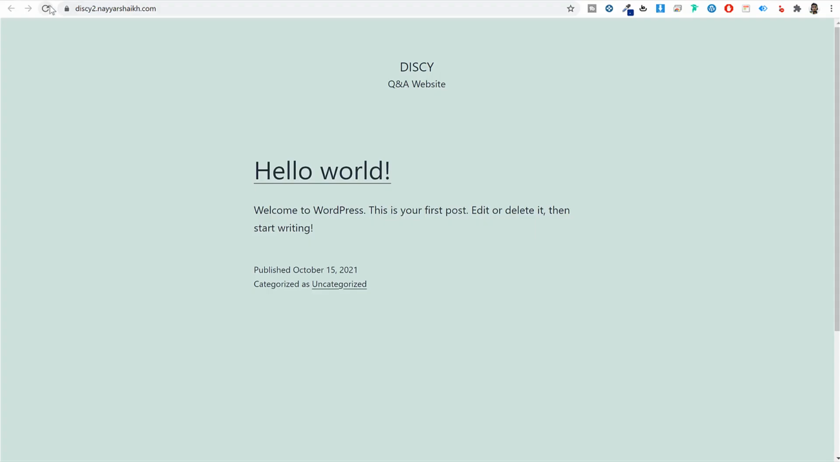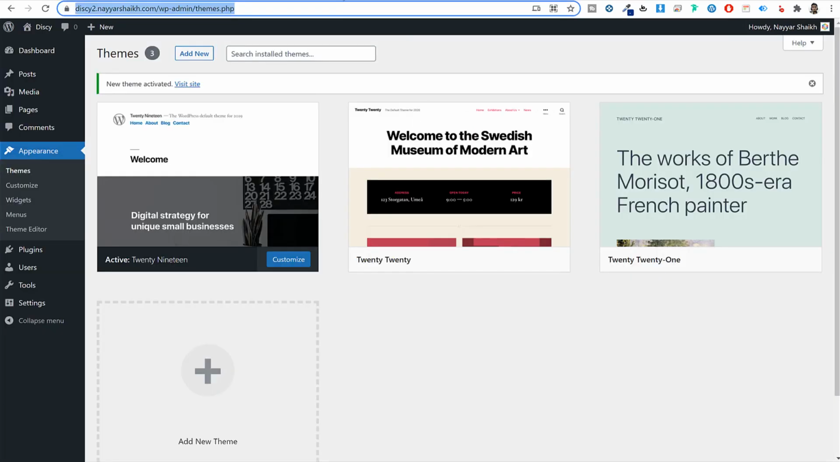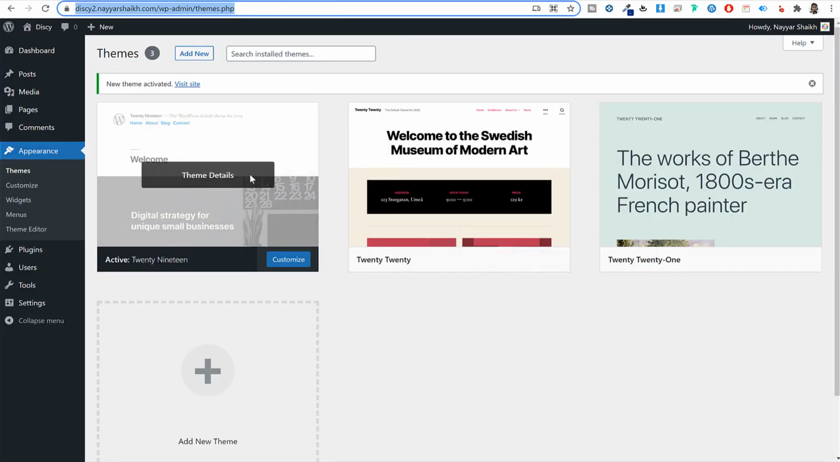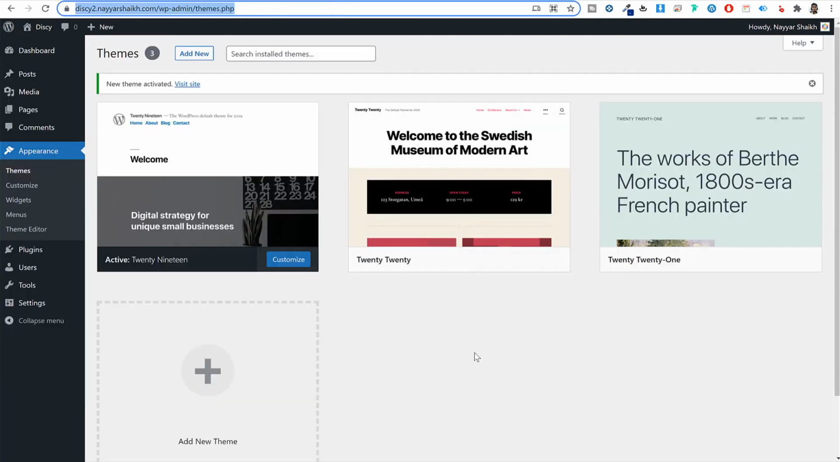Come back over here, refresh this page. Now as you can see, our website design is completely changed. So just by activating some other theme, you can completely change your website design and appearance. So this is basically what a theme does. A theme changes your website's appearance and design. Now you must always have only one theme installed and activated.